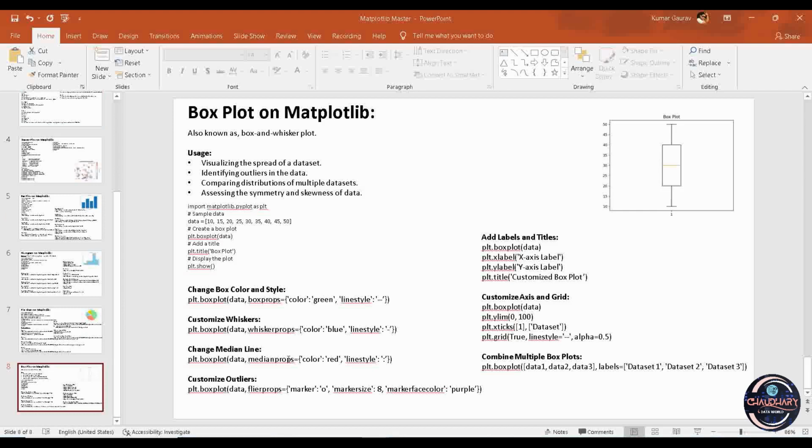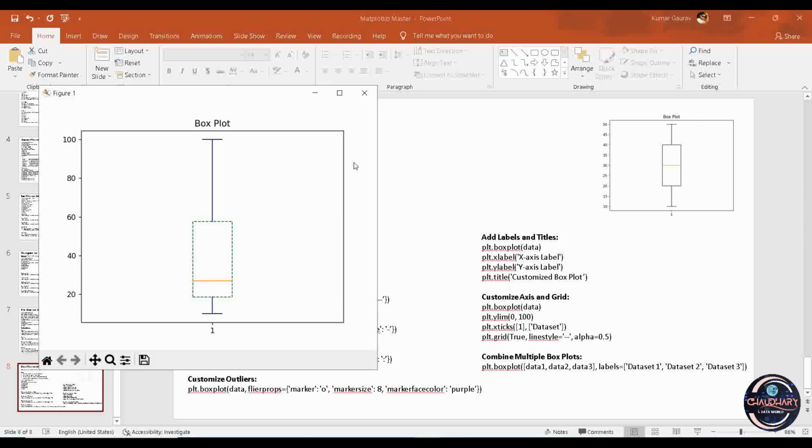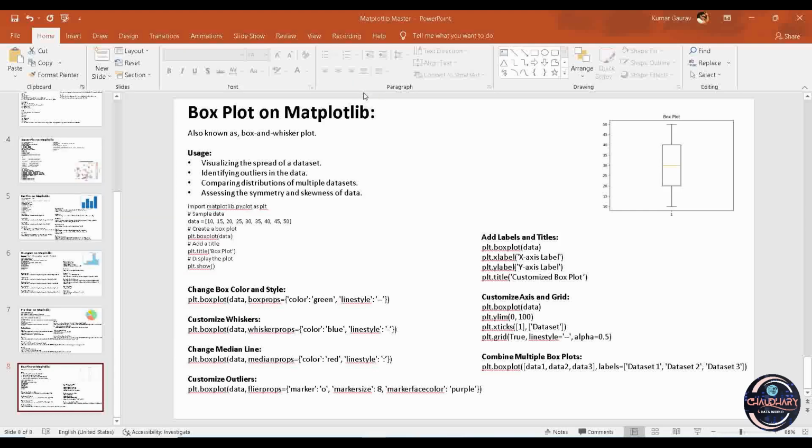After that, we have changing the median line. Of course, the median line which is showing red, you can change it to something else. You can just play around with it. After that, we have customizing the outlier. Right now we have the marker as O, which we saw last time: there was one outlier, 100, coming out in black color and circle shape. You can customize that as well. Marker as O, marker size you can provide, then marker face color, all these things you can provide.